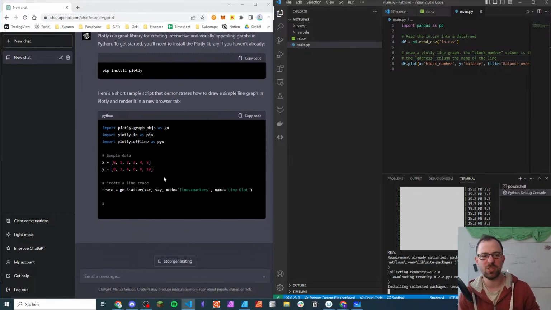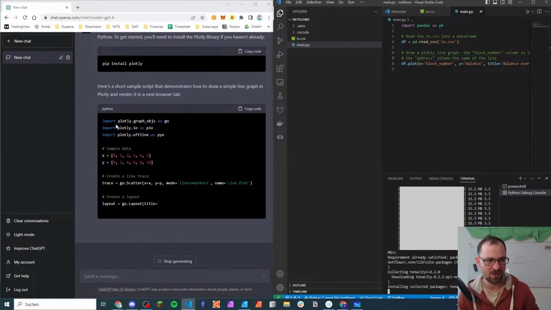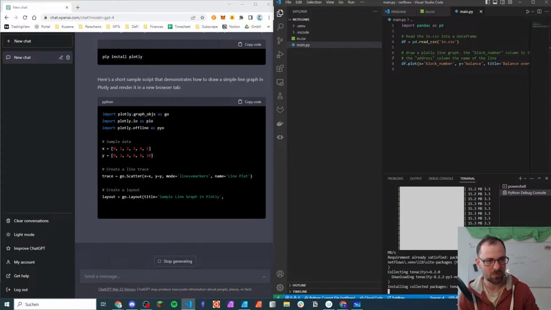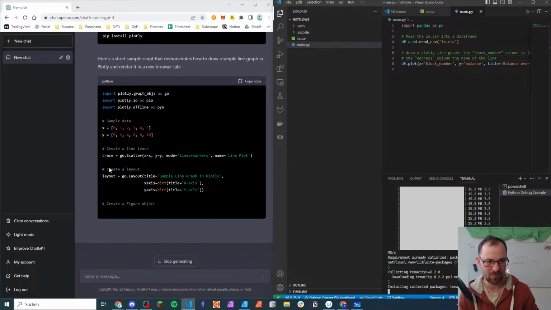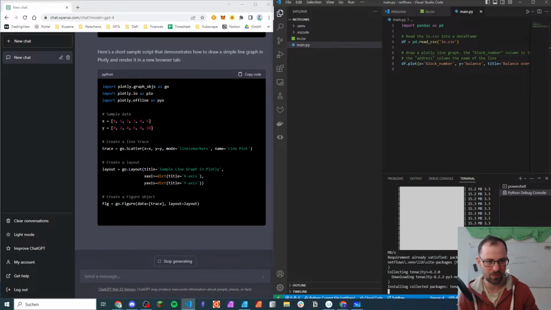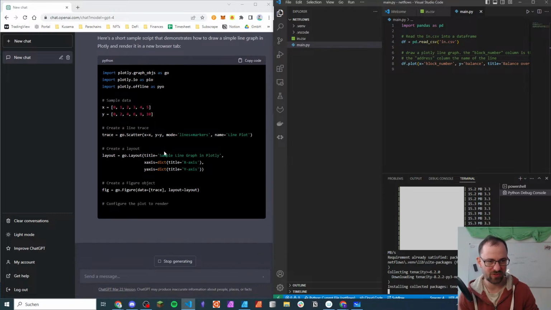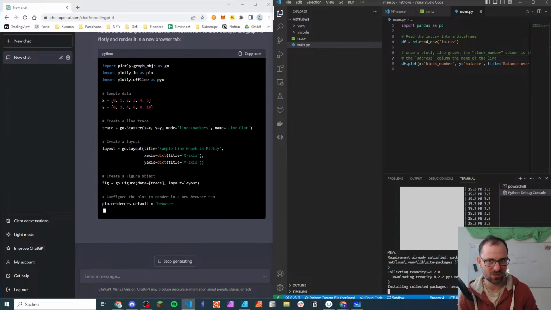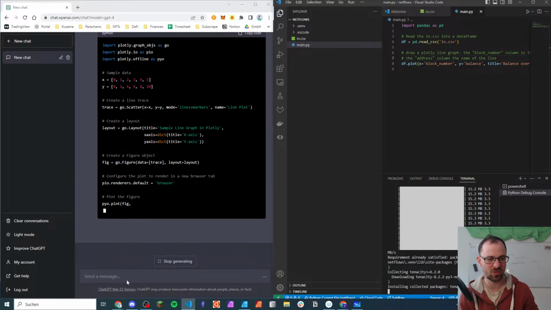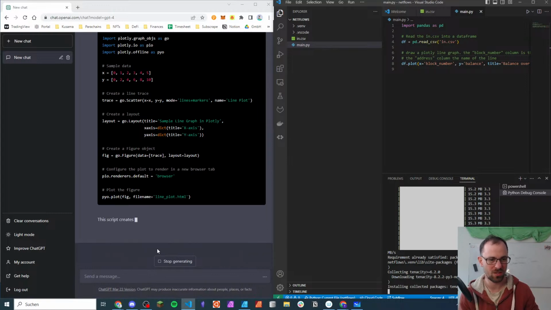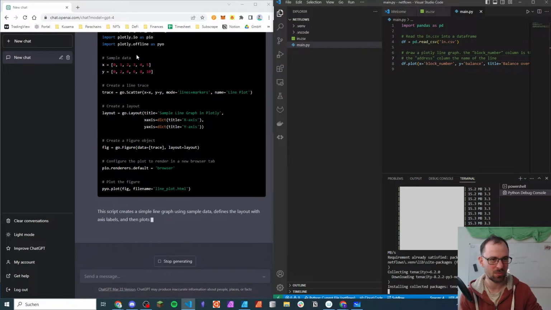So what ChatGPT is doing is giving me some imports that we're going to need to render it, actually creating some sample data, creating a sample graph. This one is more sophisticated than ours, but we're going to combine it. Maybe I should have told it to do it from a data frame, but that's good. So Pio, what is Pio? Plotly offline, okay.